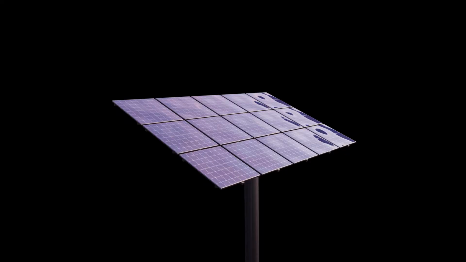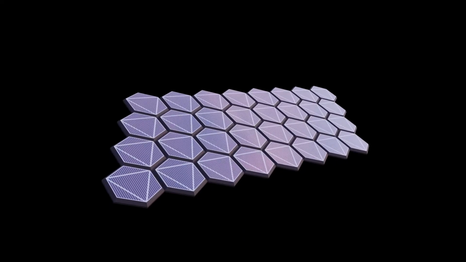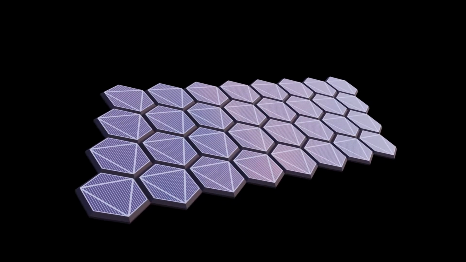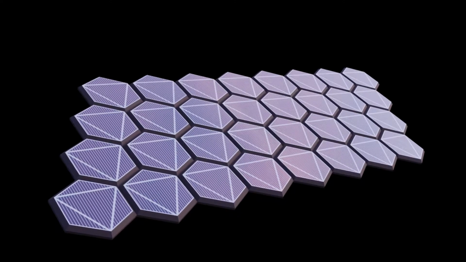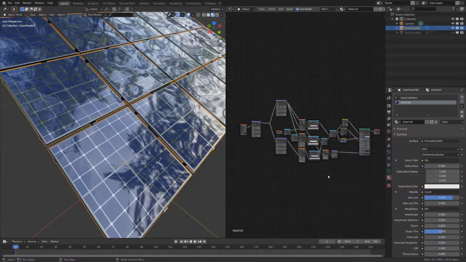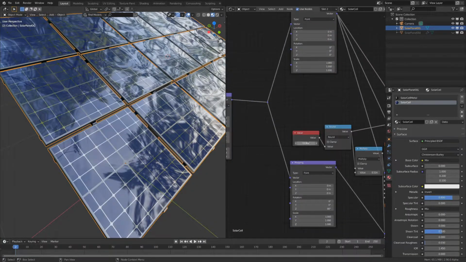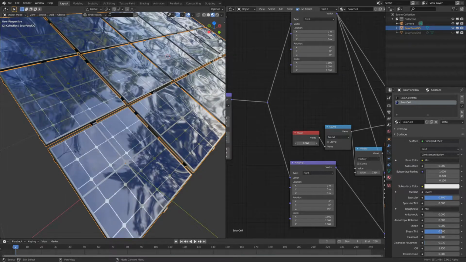Once that was done, I made the solar cells. I tried making hexagonal ones to match the different style of the wind turbine, but it turned out looking weird, so I stuck to the normal type.